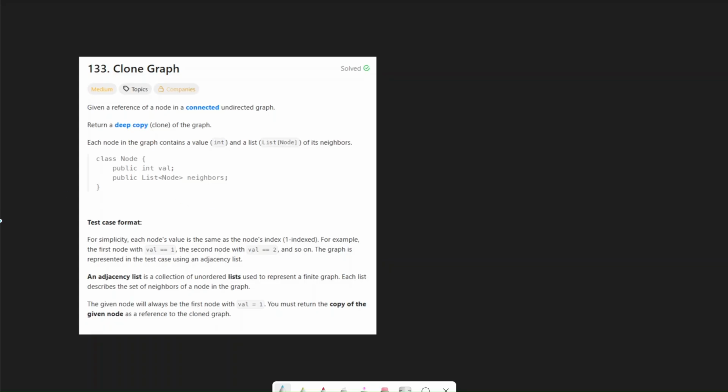So the problem states that given a reference of a node in a connected undirected graph. First we need to understand what a connected undirected graph is. Suppose that we have some nodes in the graph 1, 2, 3 and 4. These nodes will all be connected to one another. So 1 will be connected to 2, 2 to 3, 3 to 4 and 4 to 1. So this is a connected undirected graph.